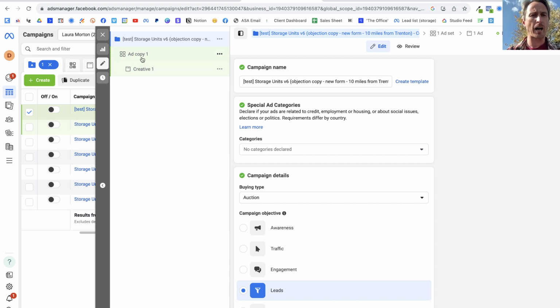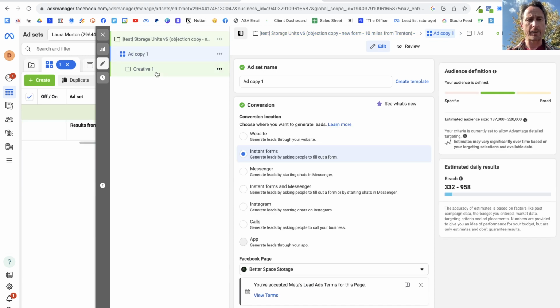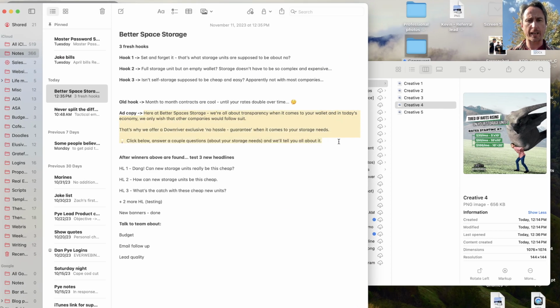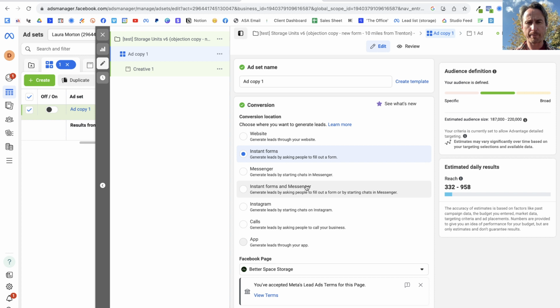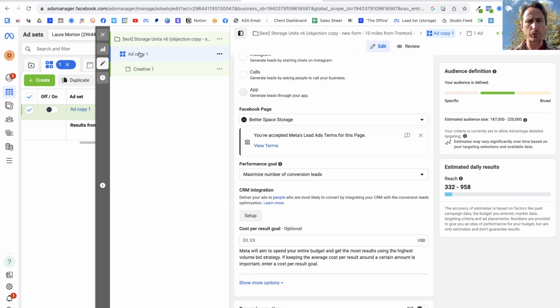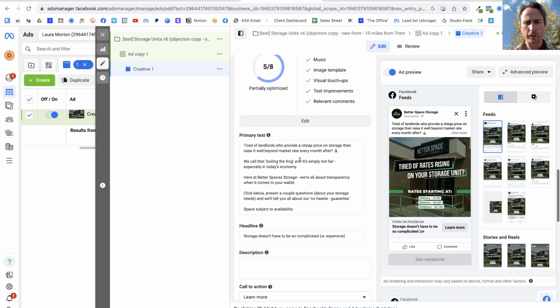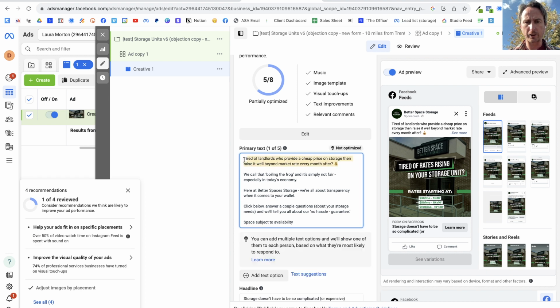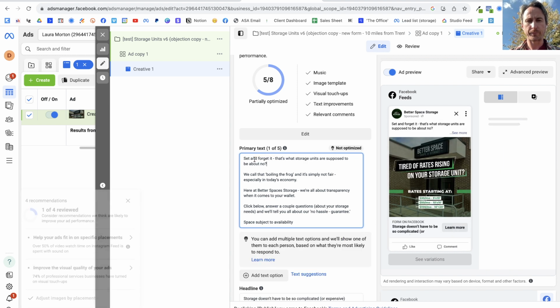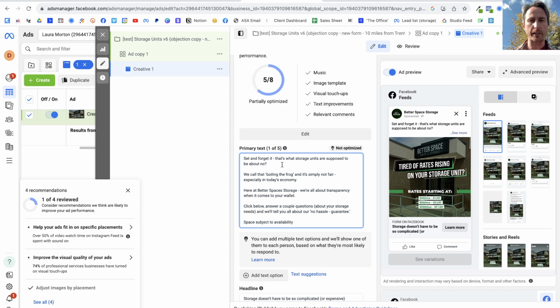All right, so ad copy 1, right? Again, this right here is the ad copy. This is the old hook. What we're going to do is take, actually, let's do the creative first. No, we'll do the hook first. Boom, set it and forget it. Copy that. I'm going to go down to the ad level, creative 1, and replace this hook right there. That's the hook. That's the first piece of text that they read, right?